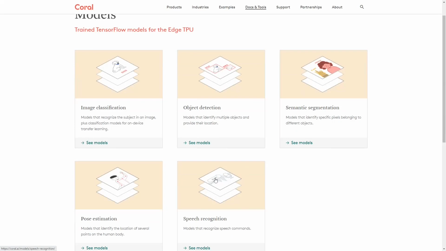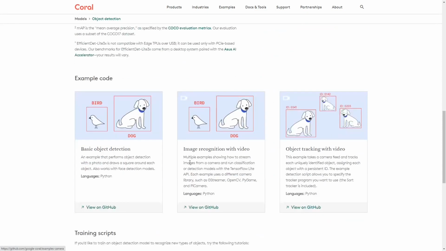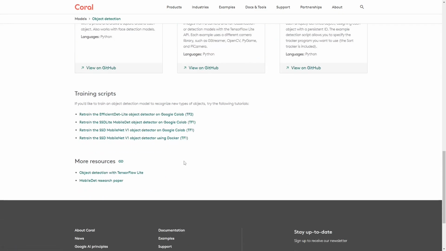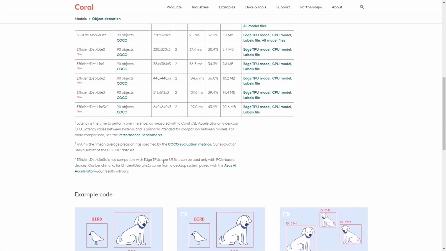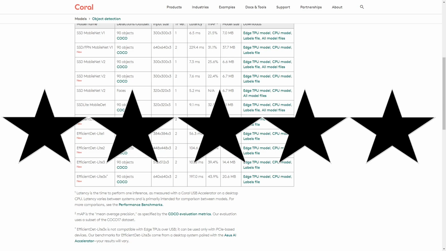Let's move to the models. The official model zoo is good. The models have a retraining procedure. You will not find any state-of-the-art and non-standard models here, but for most tasks they are good enough. I think it's 4.5 or even 5 stars. Let's put 5 stars.